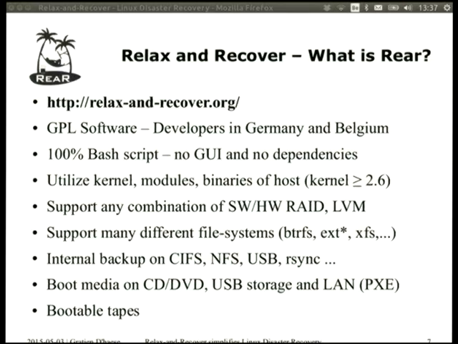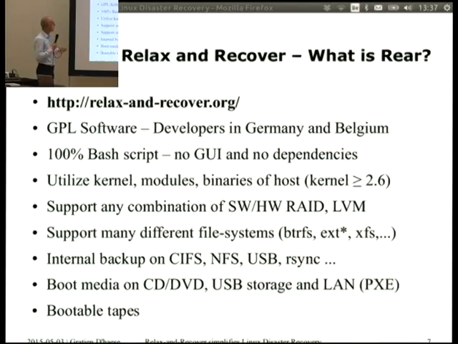So what is REAR? I already mentioned that there are developers in Germany, like Schlomo. There's also a new developer, Johannes Meixner. He's from SUSE. He's very new. We wrote together the Btrfs implementation for SLES, in fact. As already said, it is Bash. We do know one limitation is the kernel 2.6, but as we are already beyond 3, that doesn't matter anymore.